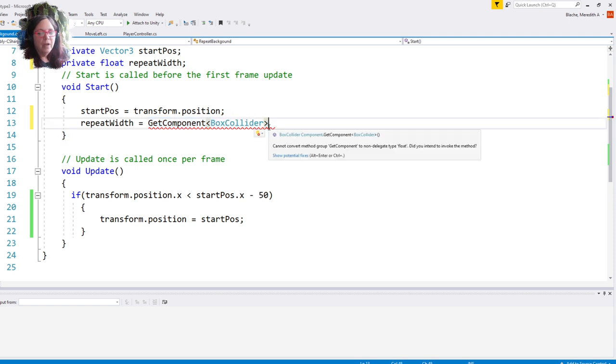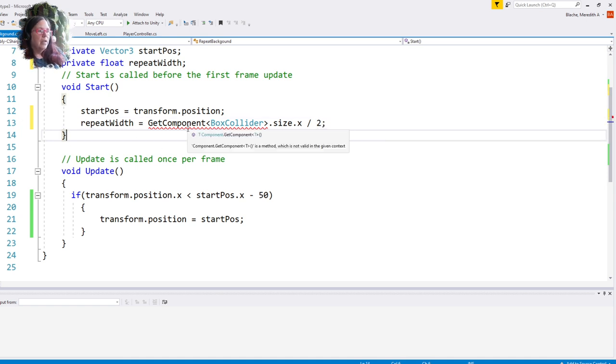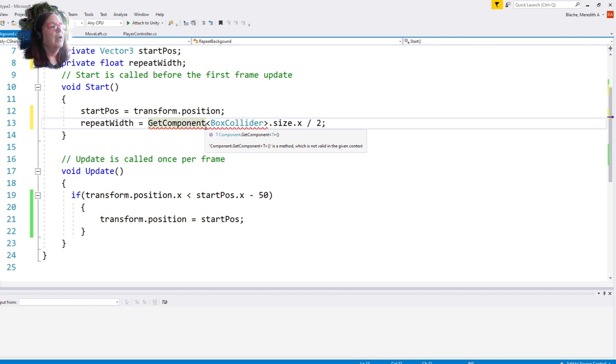Now that we have this component, we need the size of it. So we need the size of the x. Got this so far? Now it's all underlined. I'm not quite sure why. Repeat width, box collider dot size dot x, but we need only half of it. So we're going to divide it by 2, and let's end that line of code and see what's going on. So get component. Why is it underlined? I'm not sure. If I hover over this, component dot get, but let's just see if this is okay.